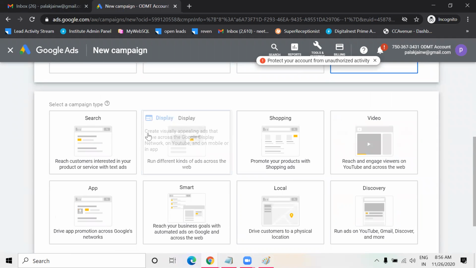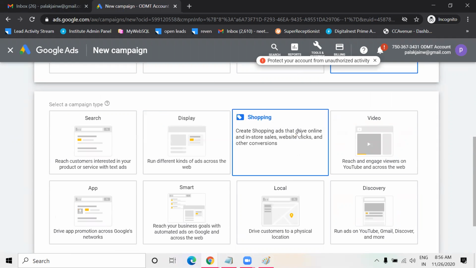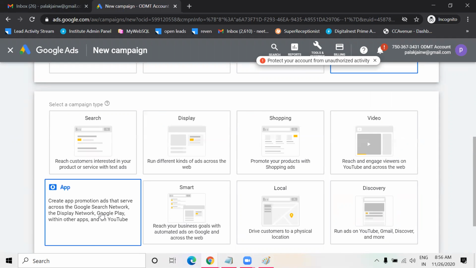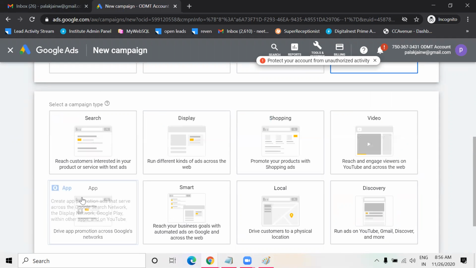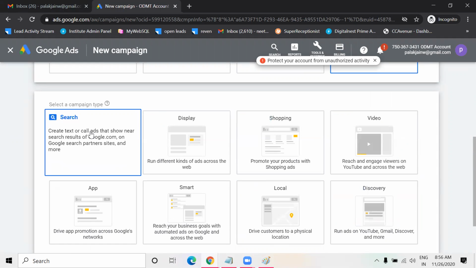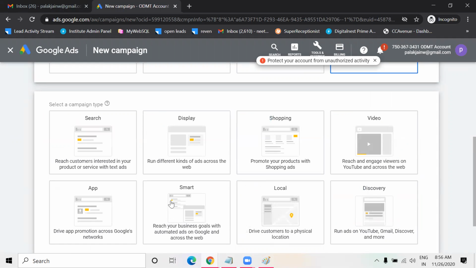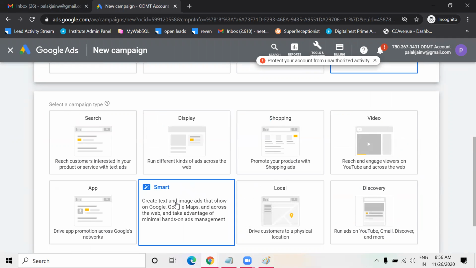Now you select whether you want search, display, shopping, video, app. I explained only this. These are all relevant to this only. We'll discuss the others later. Smart campaign is nothing but, I can say, a biscuit campaign. Google says give control to me only, I will take care of everything because of my machine learning, artificial intelligence. But once you trust it, once you check, then only you will understand. You can't decide it beforehand.